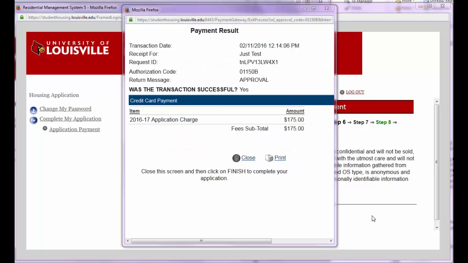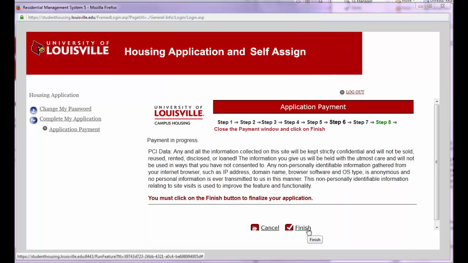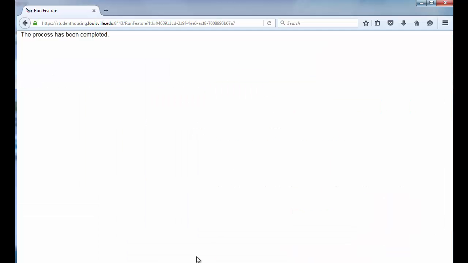On the payment results screen, look for the line Was the transaction successful to see if it says yes or no. If it says no, then your credit card payment was not successful. There could be a handful of reasons for this, and we recommend you contact us so that we may investigate the issue. Otherwise, click on Close and then click on Finish. If you fail to do this part, then the information will not be translated back to the housing application, and there may be delays in completing your application.